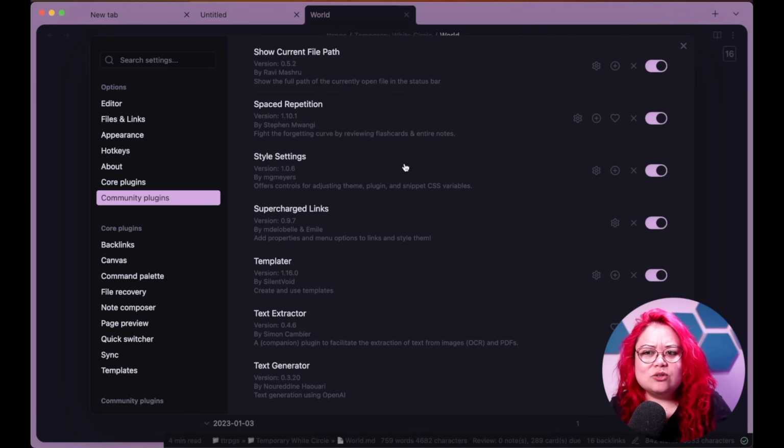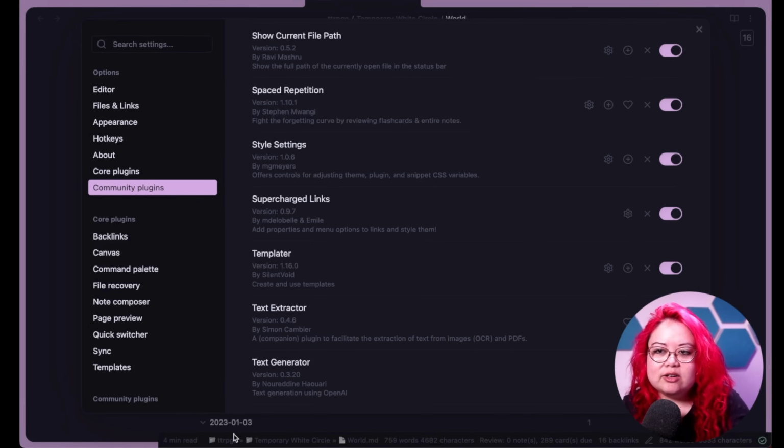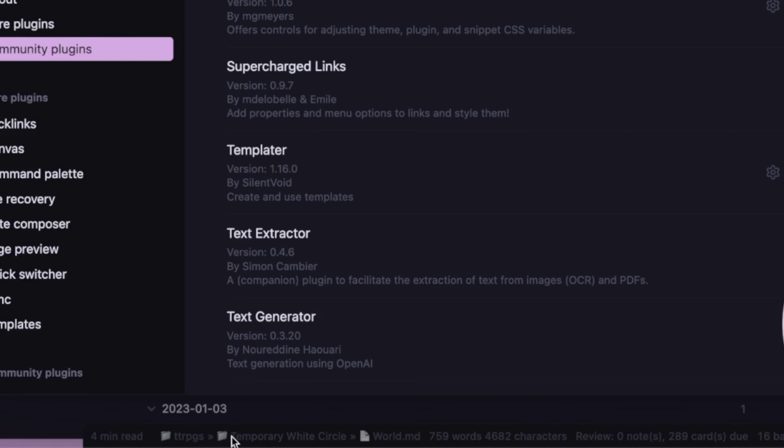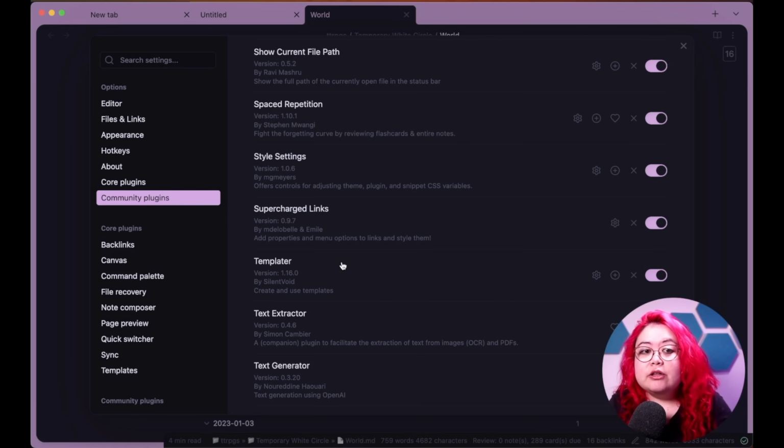Show current file path is another one. I don't know why it doesn't do this by default. So right now you can see at the bottom here, it says TTRPGs, temporary white circle, and world. So it shows the folder path that it's in. It kind of has breadcrumbs of the different folders that particular file is in. And that's usually how I spot when a note is in the wrong folder. Because of my templates, I had it created in a certain folder that I didn't want it in. So then I know to move it.